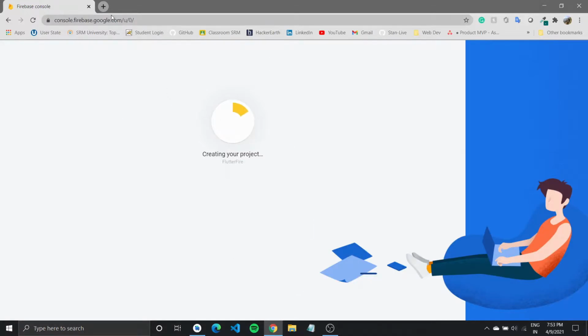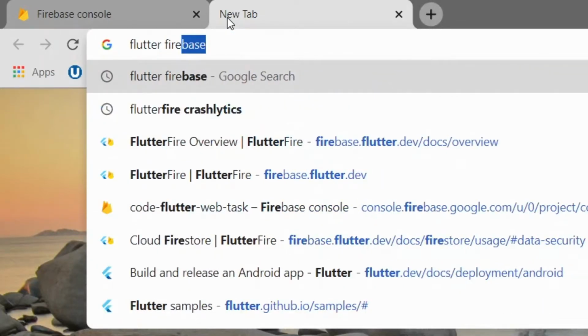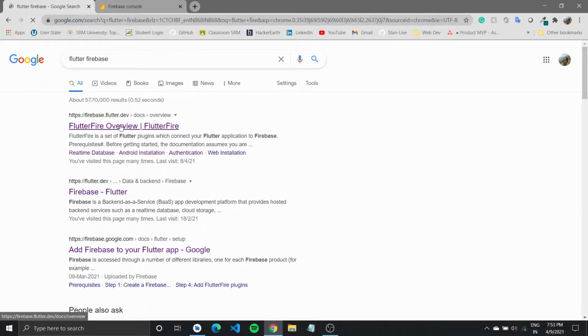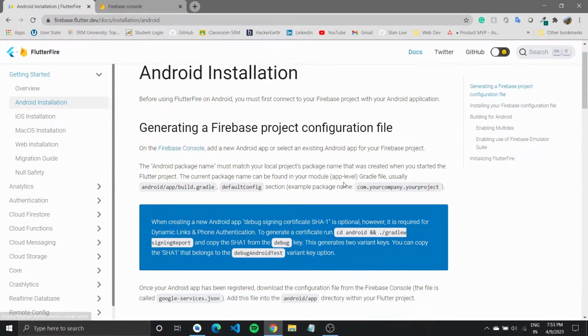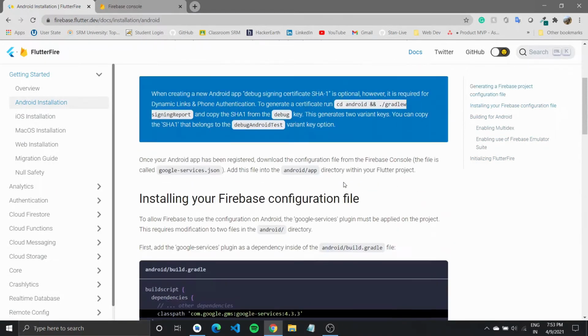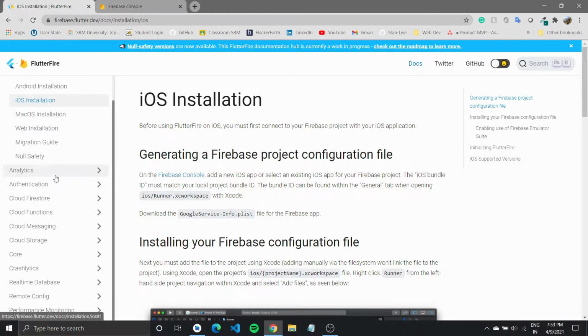While this finishes up, let me just go over to FlutterFire documentation, which we would be referring to for this whole tutorial. And FlutterFire has everything you need regarding all services. We have the Android installation, the iOS installation. I would only be doing Android installation with my Windows. You can do the iOS as well. And then we have the Cloud Firestore and everything available here. Our project is ready.